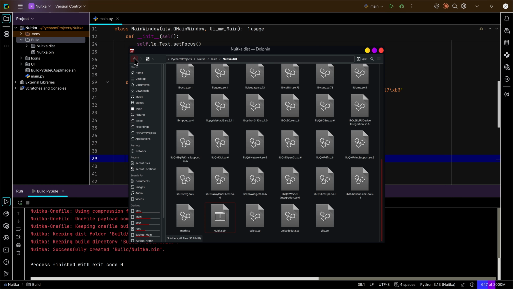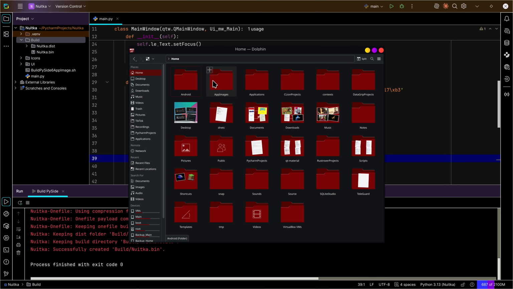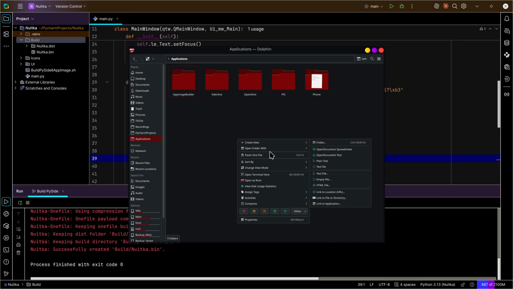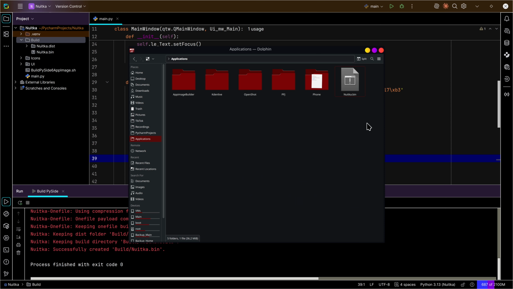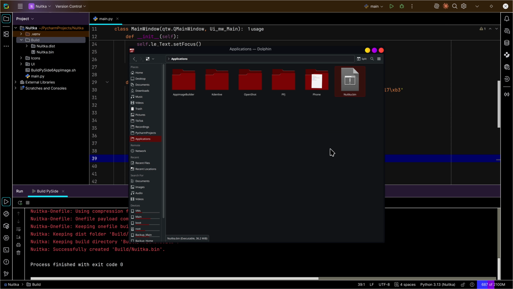Now, as a demonstration, I'm going to take this, I'm going to cut it, go into Home, Applications, and I can paste it, and you'll see that I can run it right out of here. No problem. So this is something that I could send to somebody else if I wanted to.